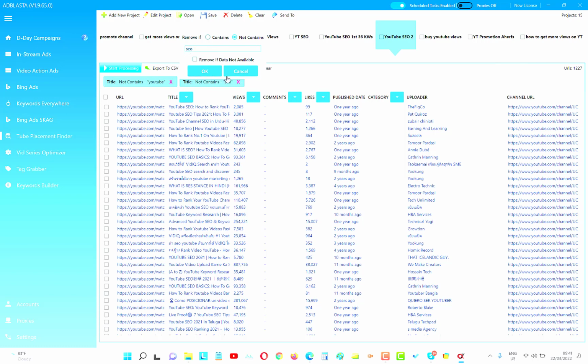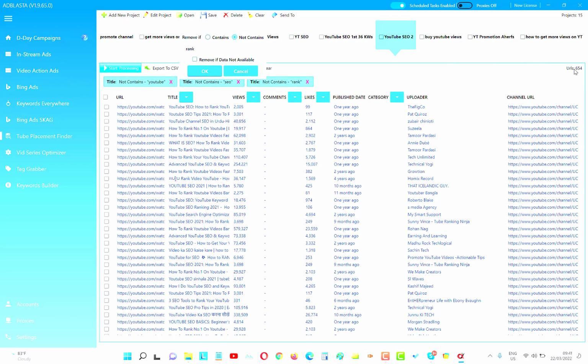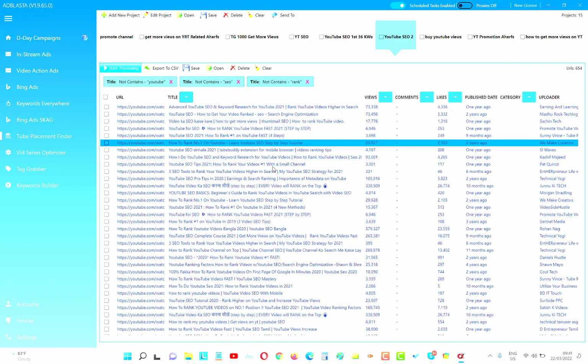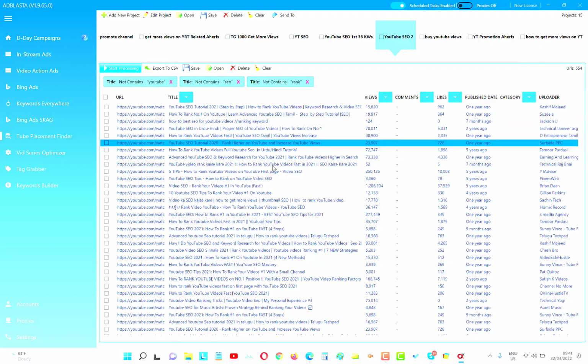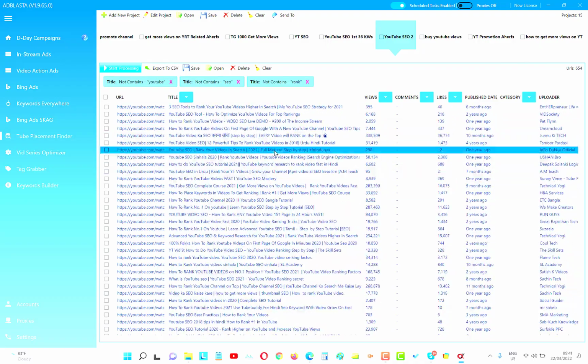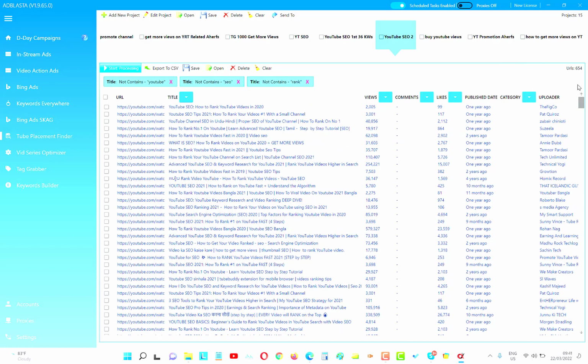Now we can take that further if we want. We can put in words like view or rank, say for example rank, and I'll click on that, and you can see we've got 654 video URLs with the word rank. And because I know it's got the words YouTube, SEO and rank within the title, if I just come over here and quickly scan this, you can see these are really accurate. Okay, and we've got 600 of them. Really accurate.